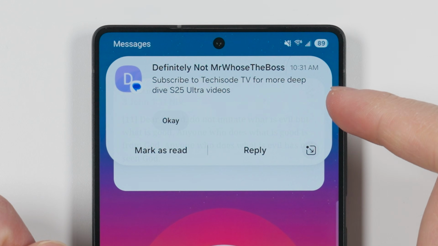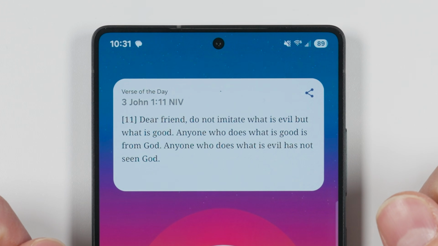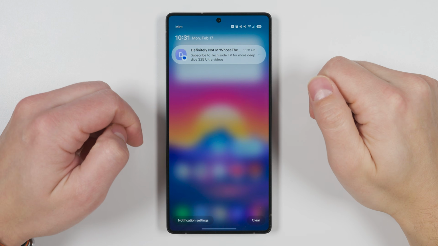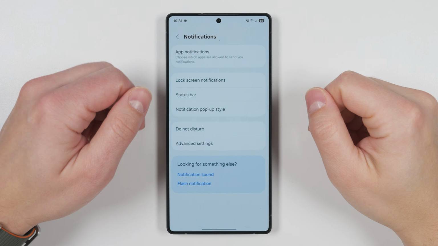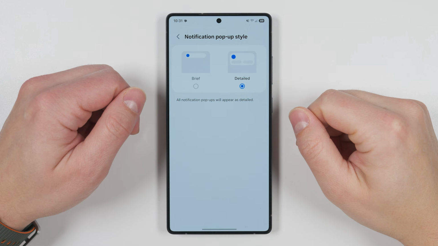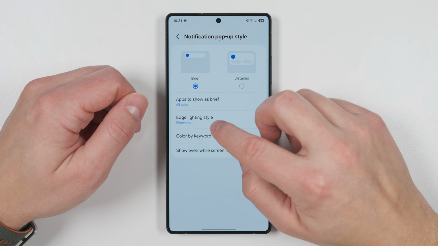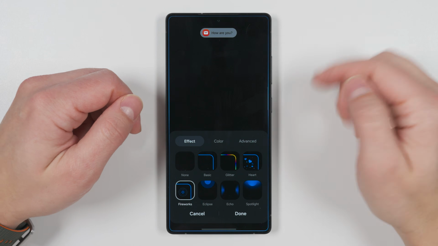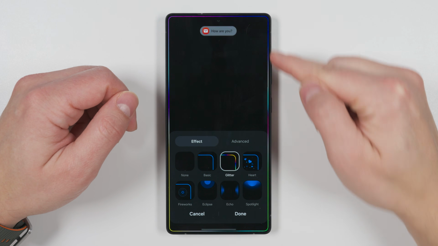The default notifications on the S25 Ultra are pretty bland, so let's go ahead and spice that up a bit. To do that, we're just going to pull our notification shade down, tap notification settings on the bottom left, tap the back arrow, then tap notification pop-up style, change it to brief, and that'll unlock some new settings. And when we tap edge lighting style, we'll be able to add some cool effects like fireworks popping out around the notification, or other types of border effects.